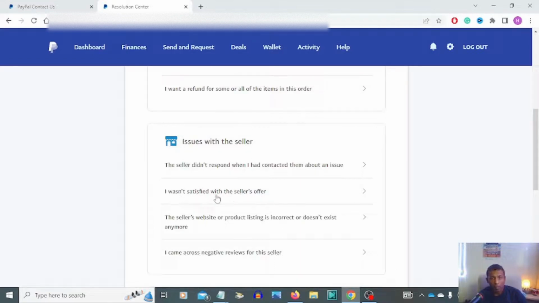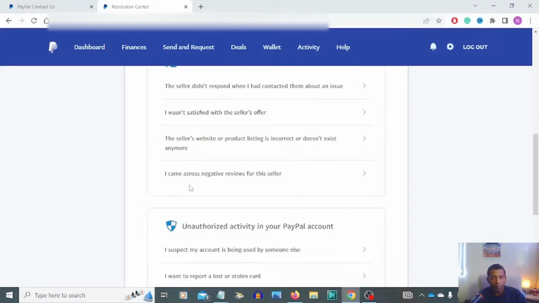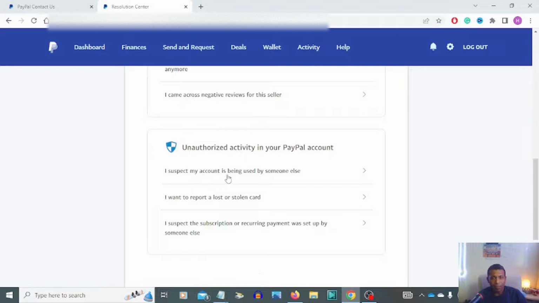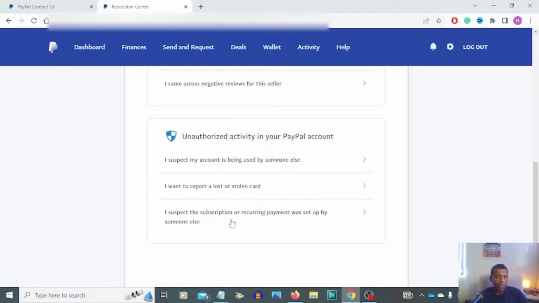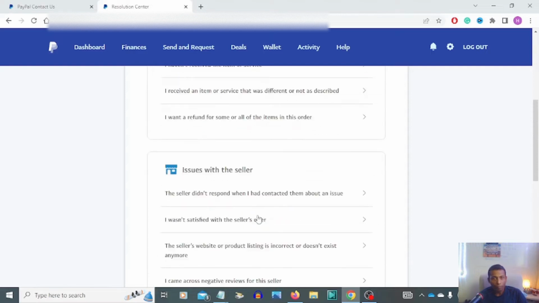I wasn't satisfied with the seller's website or product listing, it's incorrect or doesn't exist anymore. I came across a negative review for this seller. I suspect my account is being used by someone else. I want to report a lost or stolen card. Which one do we want to dispute? We have to select one and continue.